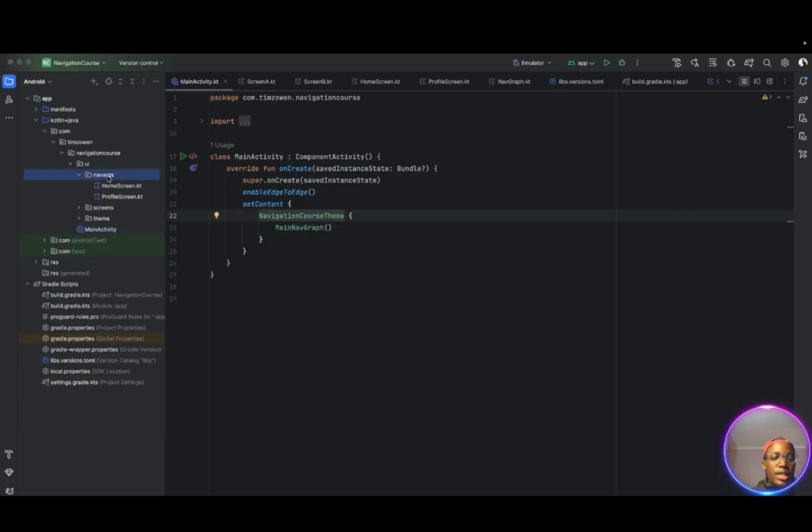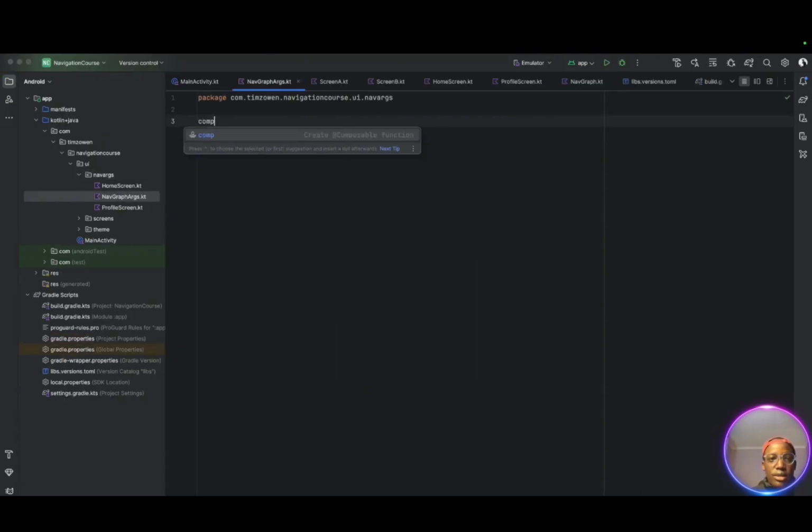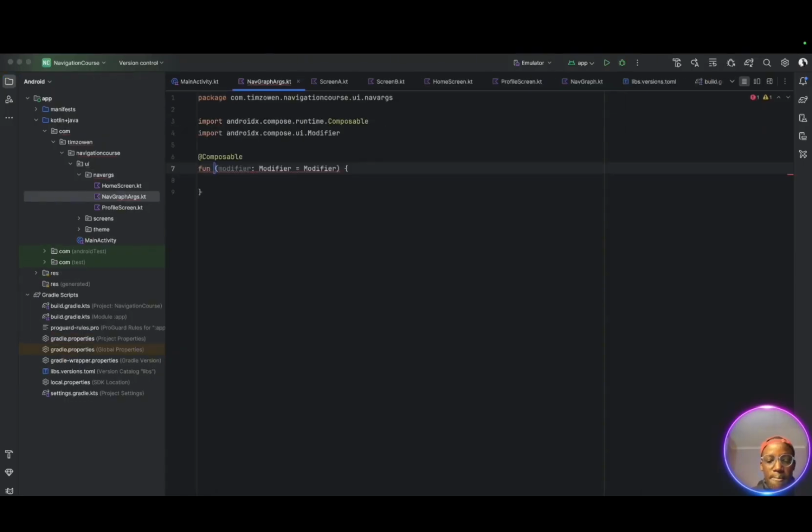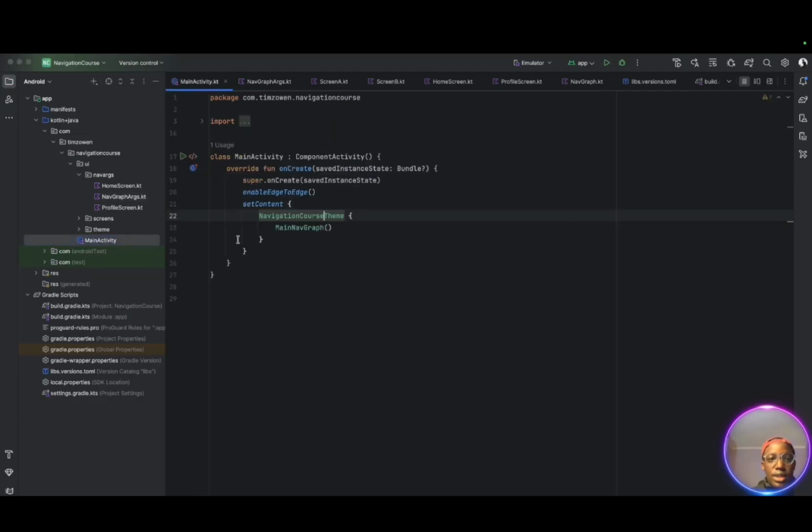So I want us to add another file here called navigation. Let's just call it nav args graph, navigation graph arguments. Sorry, you can always find a good naming. So we're just going to do that and put in a composable and just say app navigation arguments. Now we will need to replace this with this one here.